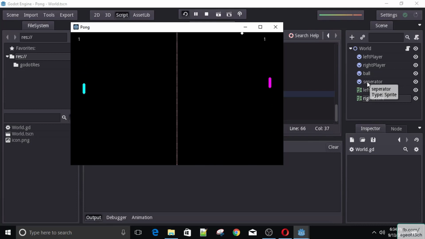So that's going to be it for Pong. I believe that you are now very comfortable and ready to use Godot to make a much bigger game, and we're going to be making a Mario clone.